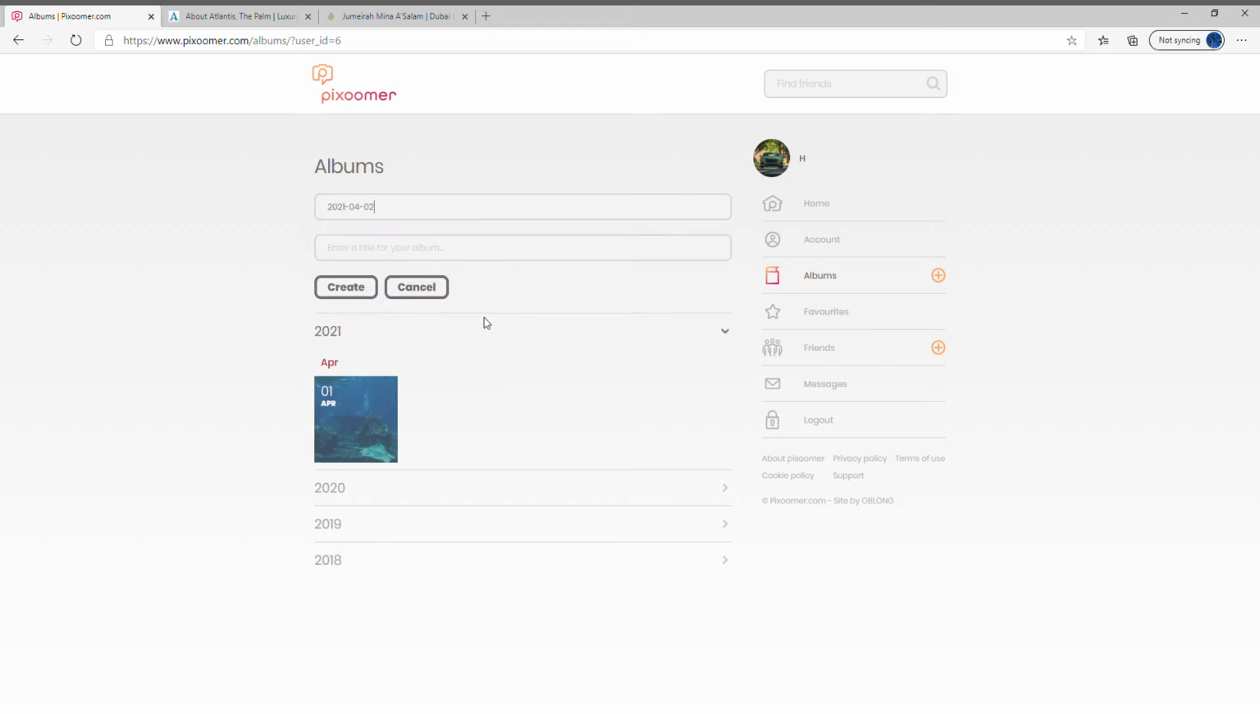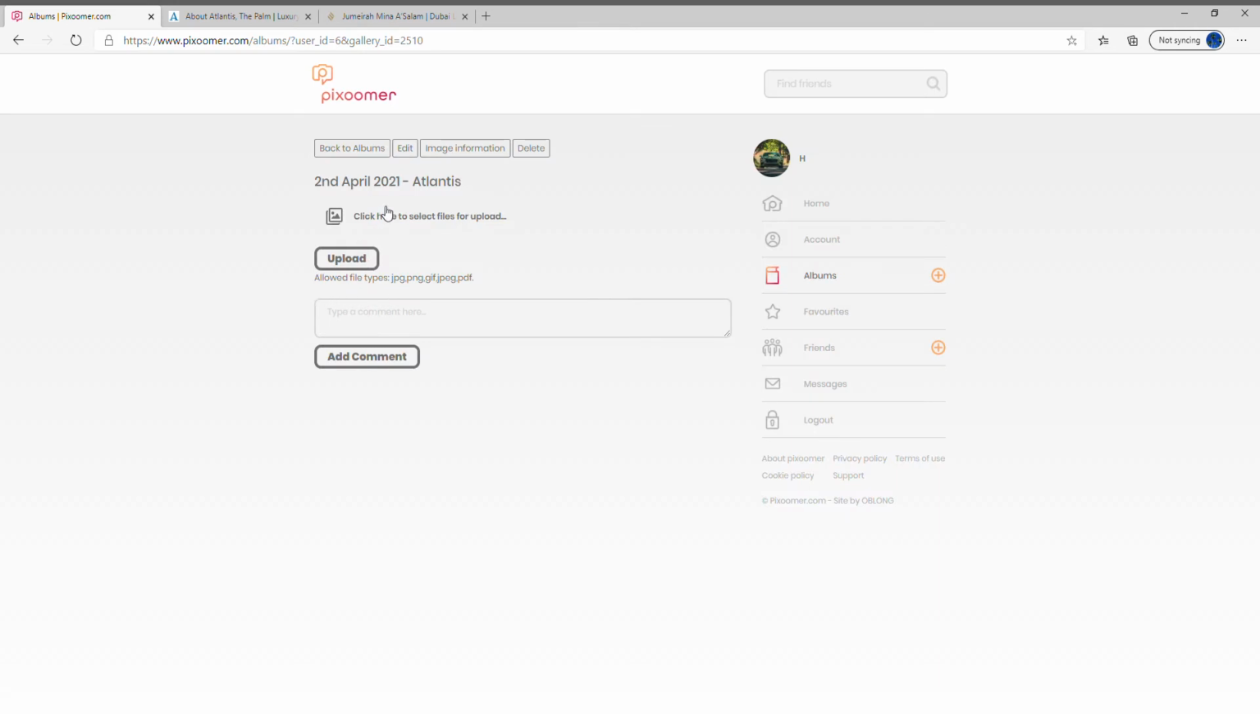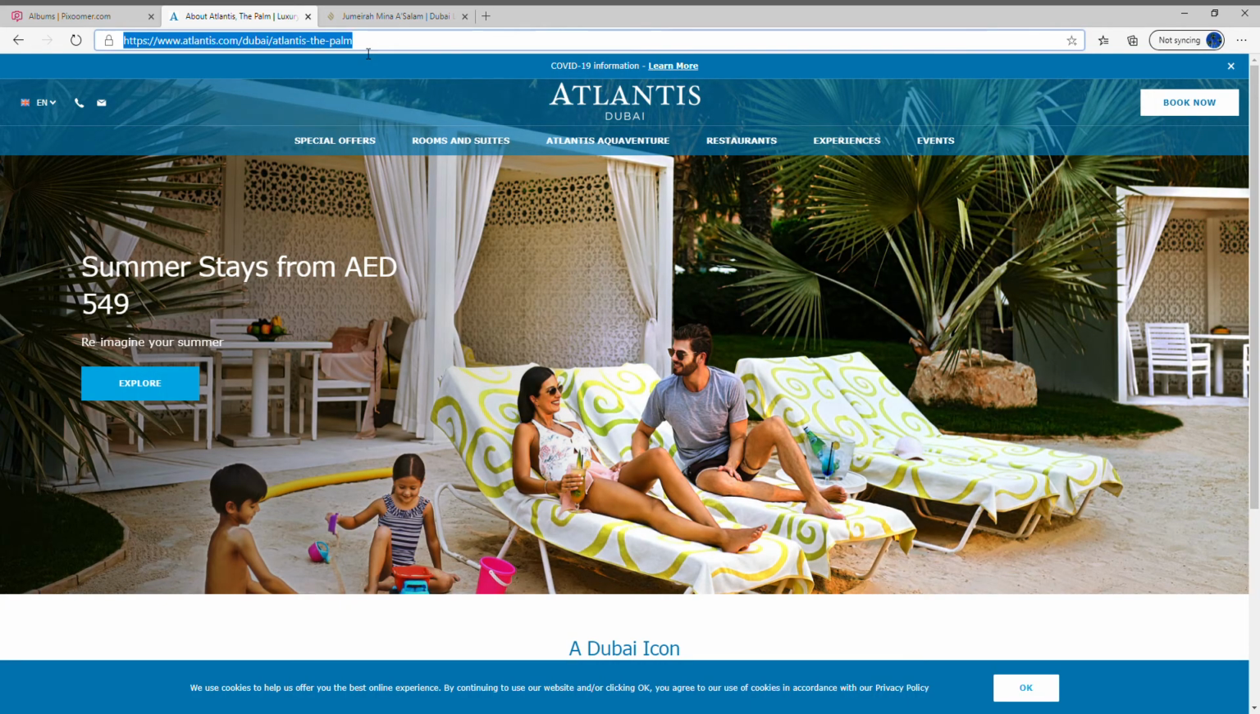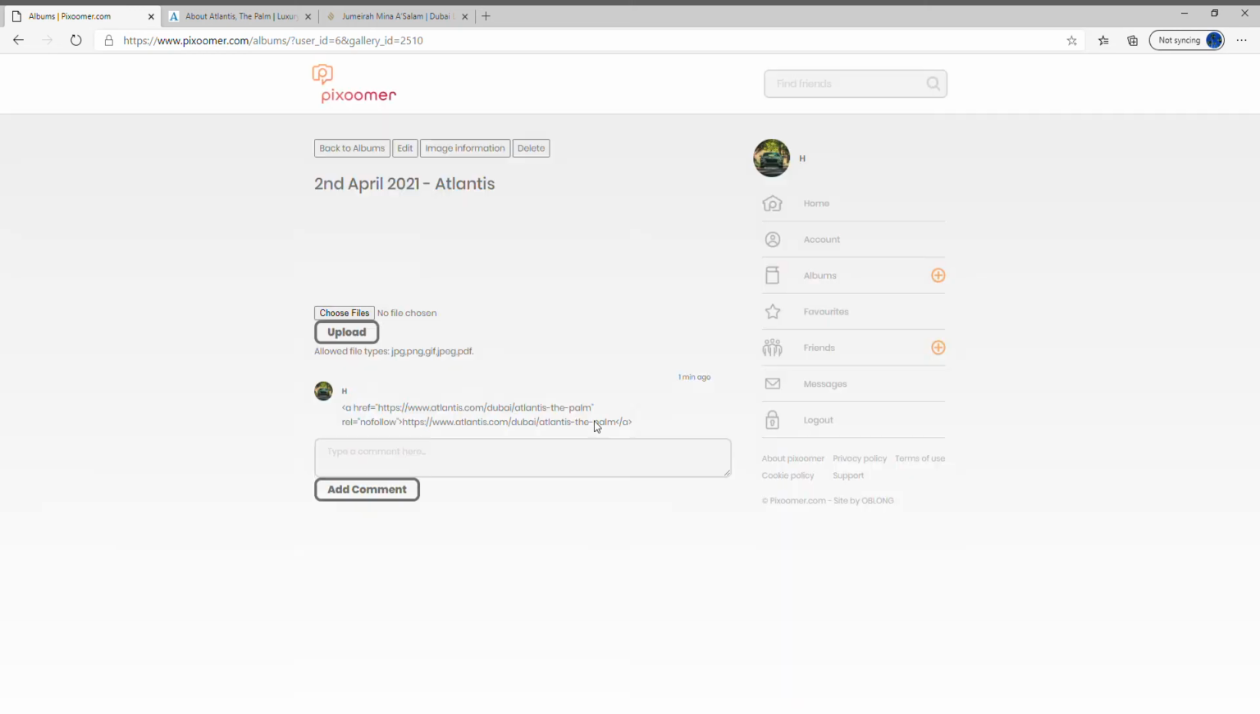So okay, let's go to this hotel. I'll type in Atlantis, so I know which hotel I'm talking about. Let's create that. Let's upload the hotel that we've seen and we like. Now at this point here, I will start to utilize the comments box. So at this point here, I would just go copy, paste, add comment and upload.